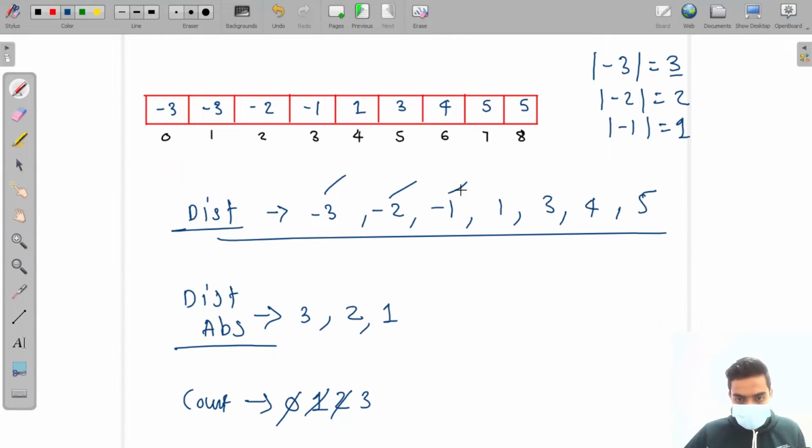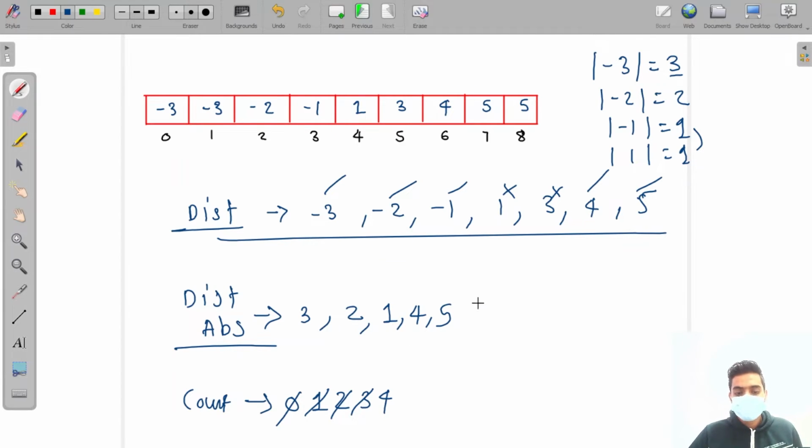Now this is done. Now 1 appears again here, so the absolute value of -1 and 1 is the same, so we cannot add this into the distinct absolute values, because 1 has already appeared. Similarly, 3 cannot be added again, because 3 is already there. Now 4's turn. 4 is a distinct value, so we increase our count. 5's turn. 5 is a distinct absolute value, so we increase our count to 5.